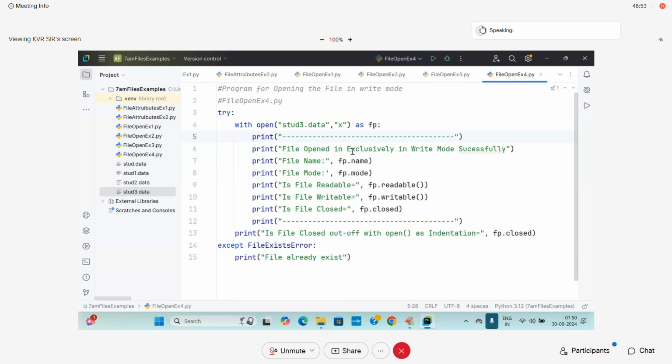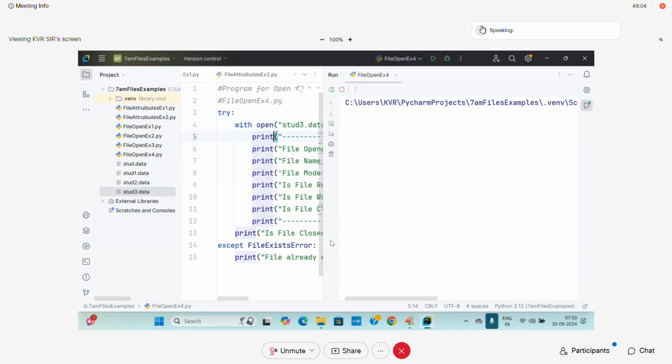So now I'm going to take X plus mode. X and X plus I'm going to take. X plus mode is also the same. The file is already there, so file exists error will come. File already exists, you will get it.